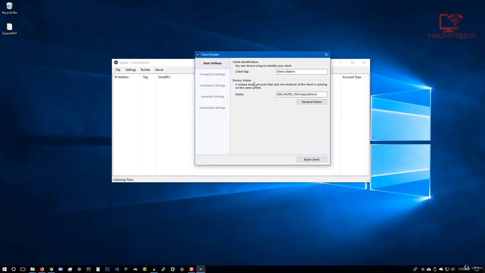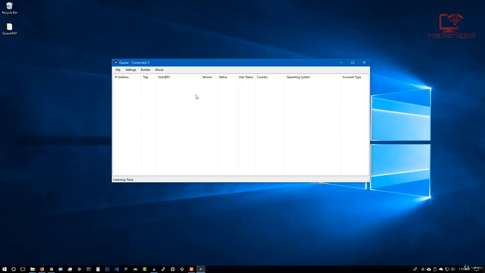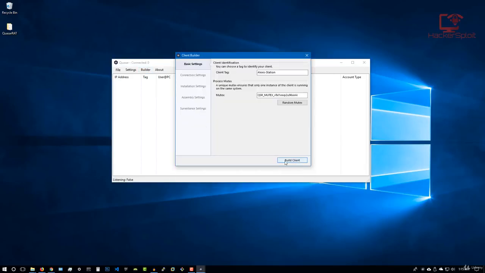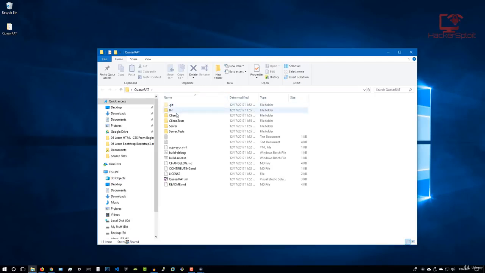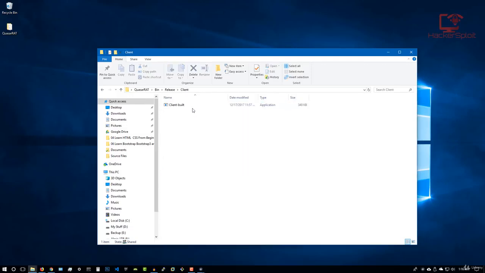So what I'm going to do now is hop onto the network. No, I don't want to save my settings. Oh yeah, sorry, I forgot to tell you guys something. Once you're done with your settings, just hit build client, and it's going to build it and save it in a folder that you specify. I've specified client, and this is the program right here that you're going to copy over or somehow move to your target's operating system. However you do that, that's up to you.